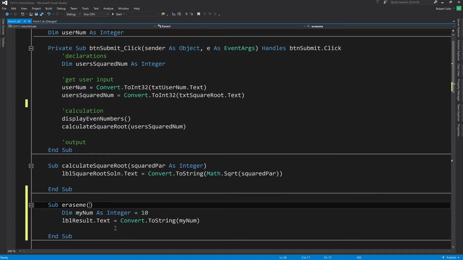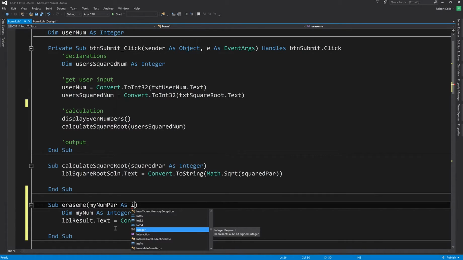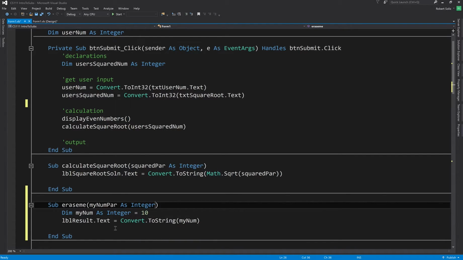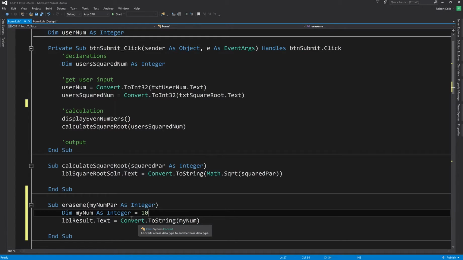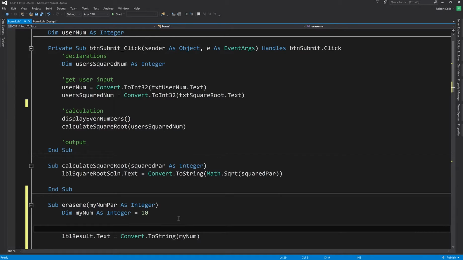For example, let's say that I put over here myNumParameter As Integer. What you'll notice is that this parameter here is being sent as an integer, and I can use this. So let's say over here that I do something like this. I'll say myNum is going to be myNumParameter, like this. And now I can use that.